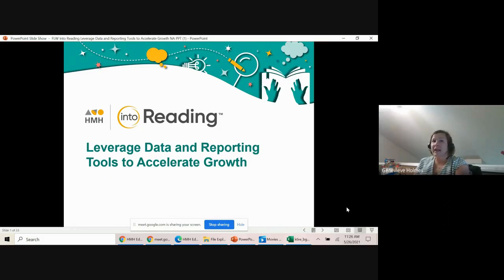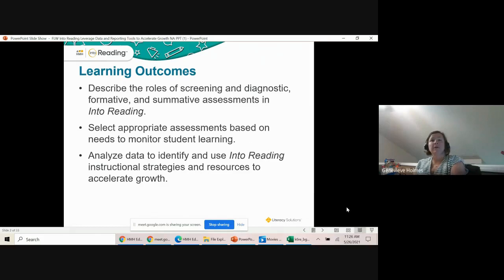So we're going to talk today about Into Reading assessments and how to leverage that data and reporting tools to accelerate growth. So looking at the assessments, the data that they produce, and how you can really use that data to effectively inform your instruction.